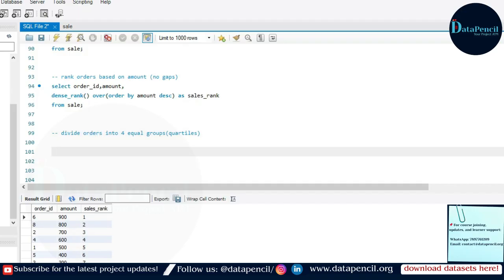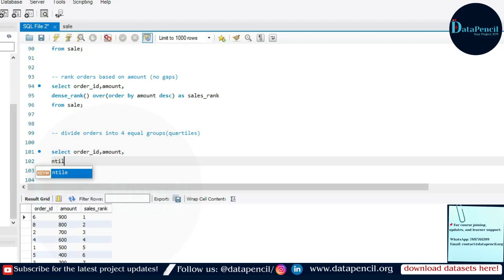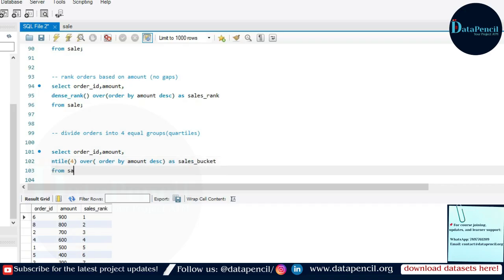We have to divide what? Orders. So we will first select order ID and then amount, and then we will apply the ntile function. Inside the bracket, we put the number of equal groups, 4 or 5. Here it is 4. Over which view? Over where the amount is arranged in descending manner. So we write order by amount descending as sales bucket, from sale.